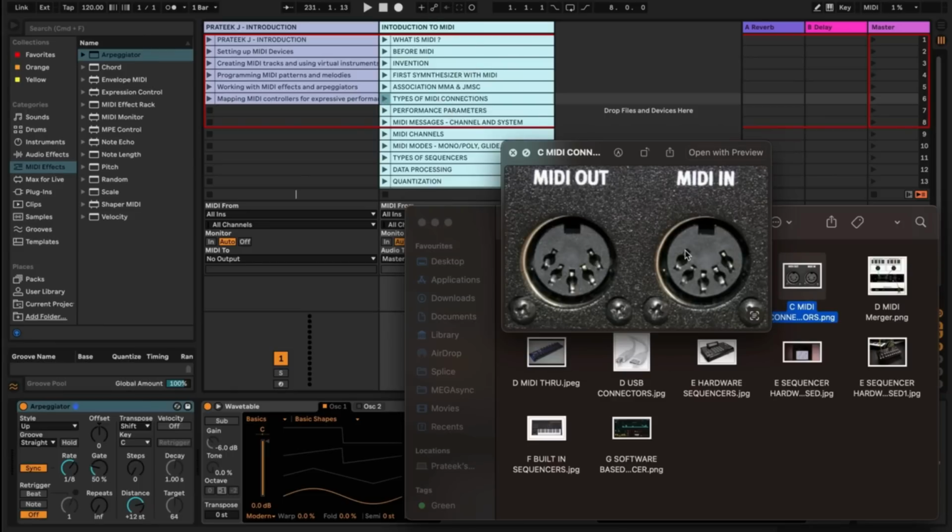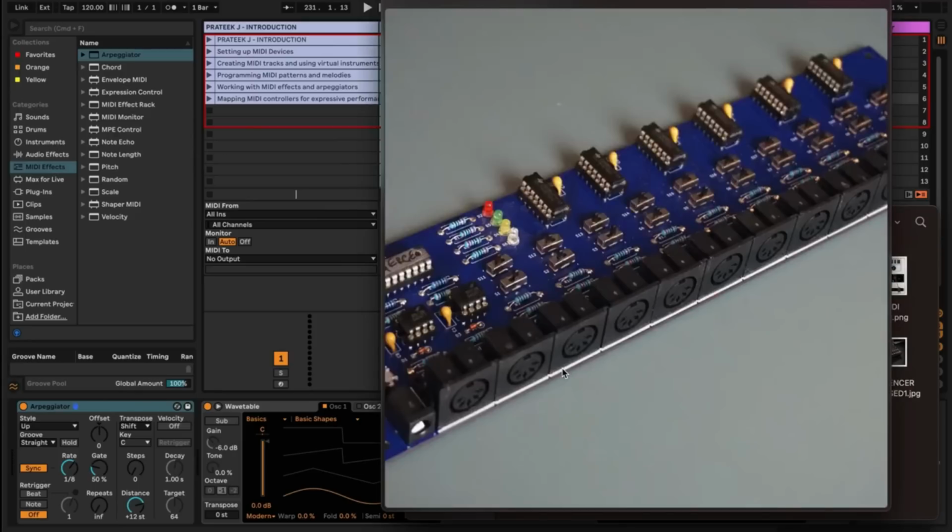In case MIDI information needs to be passed from first receiving module to the third, another type of connector is needed. This type of connector is called MIDI through.